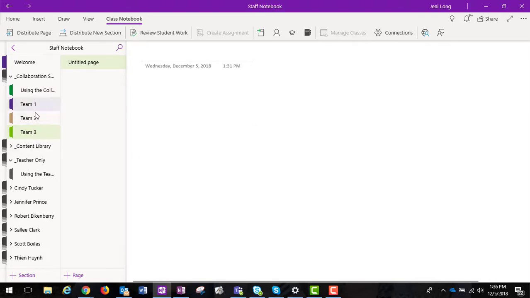So again, if this was a teacher access and a staff notebook, I could make this grade levels or certain teams or certain committees that only those people would need access to, and then everyone would not need those sections. So that's the great thing about the collaboration space, is you can give specific permissions to individual students or teachers.